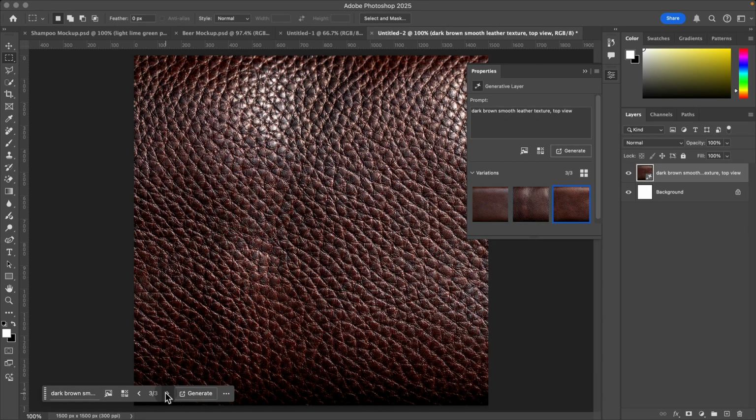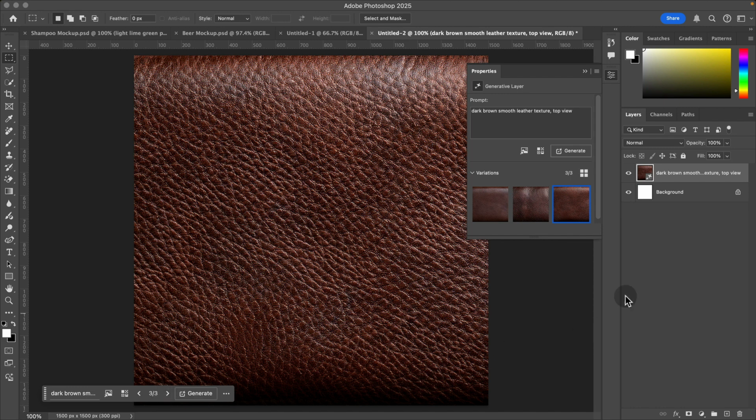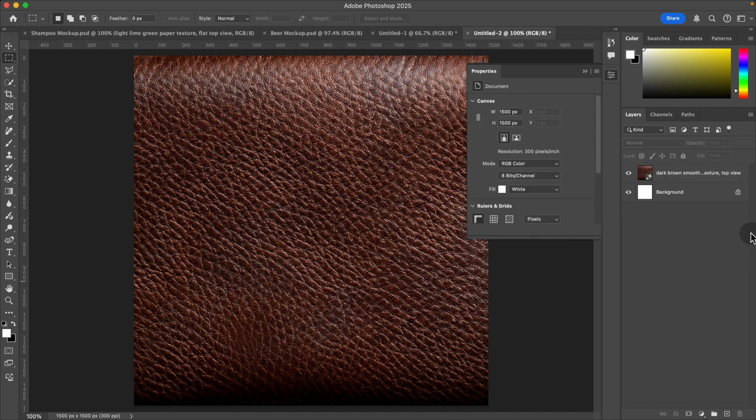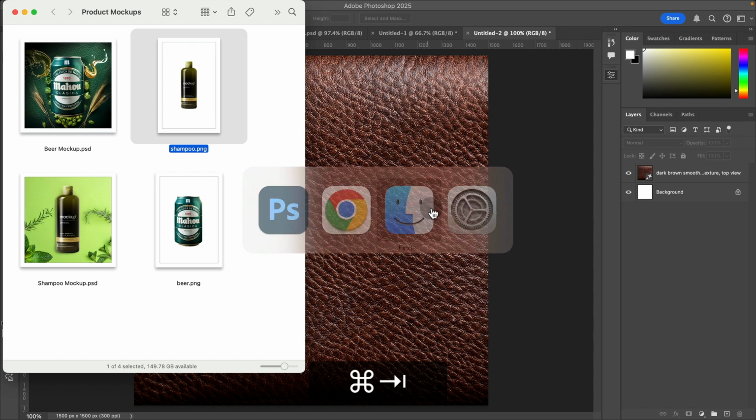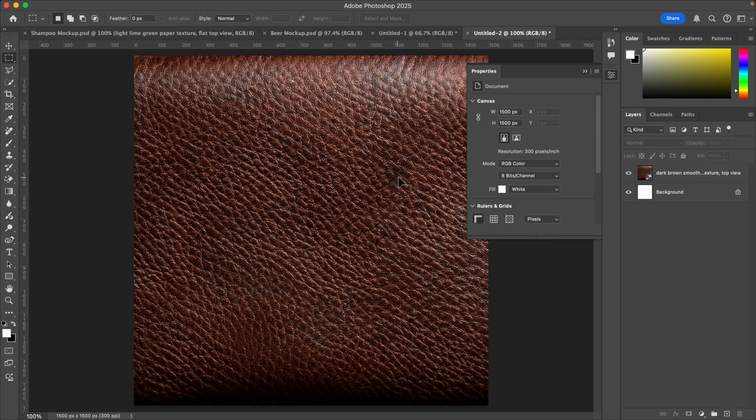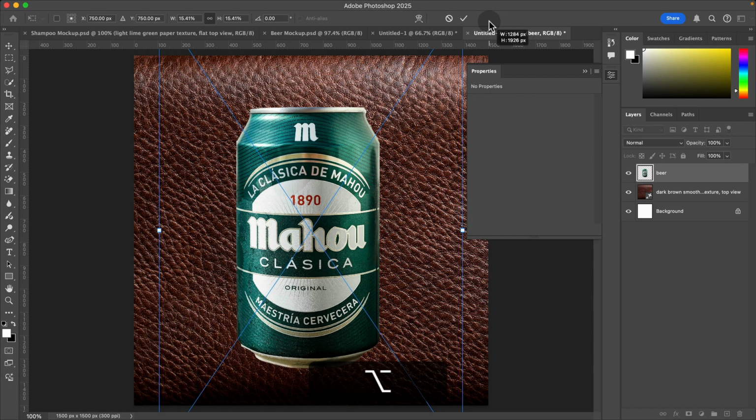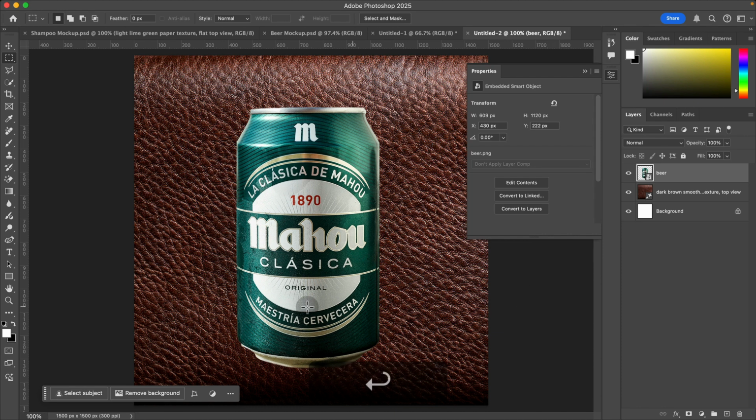And these are looking pretty good. So you can generate some new ones if you want, but I kind of like this. I like the lighting of this one as well. So now what I'm going to do is add my beer can. Something like that looks pretty good.